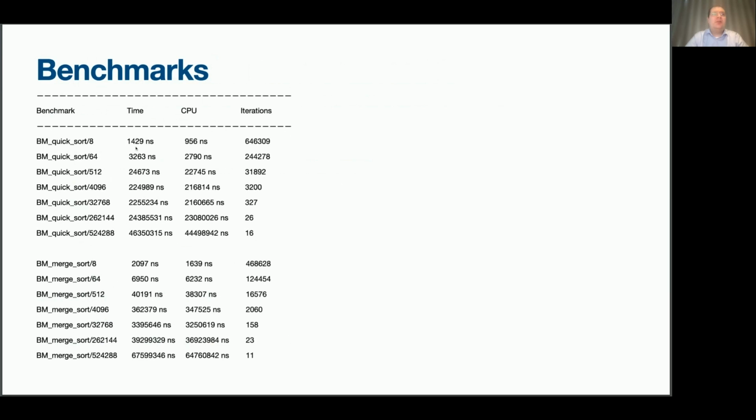Let's compare merge sort and quick sort for 8 elements, and we can see that quick sort is obviously faster, which is a convenient result. Theoretically quick sort should be faster, even though they have the same time complexity, and we can see this in our algorithm. Quick sort is faster for 8 elements, for 64 elements, and so on, until the biggest number we can compare here.